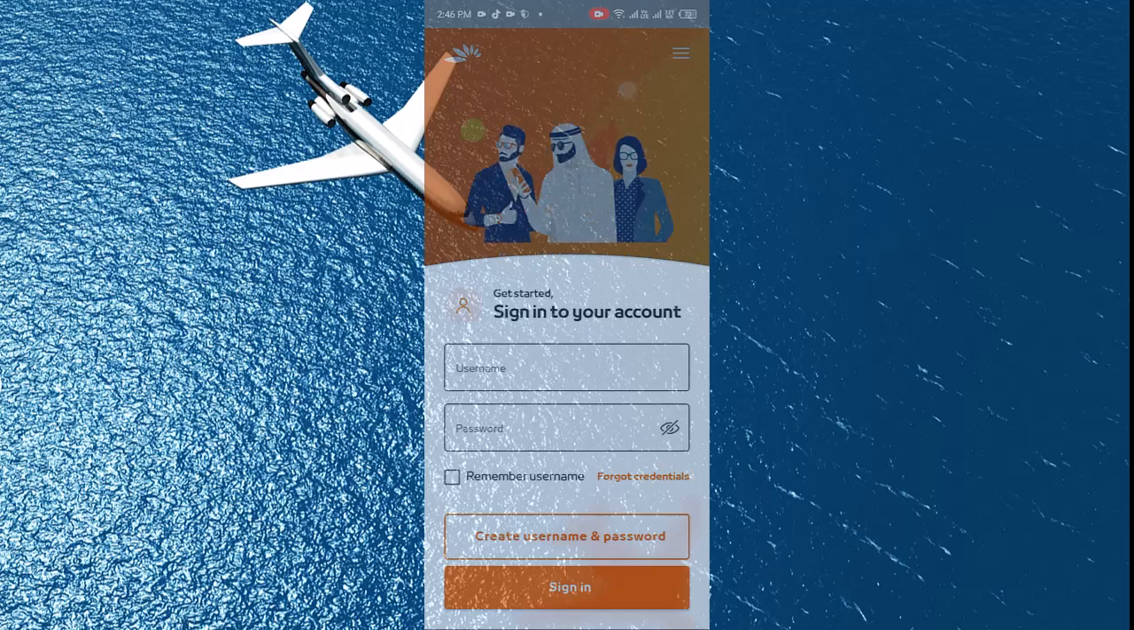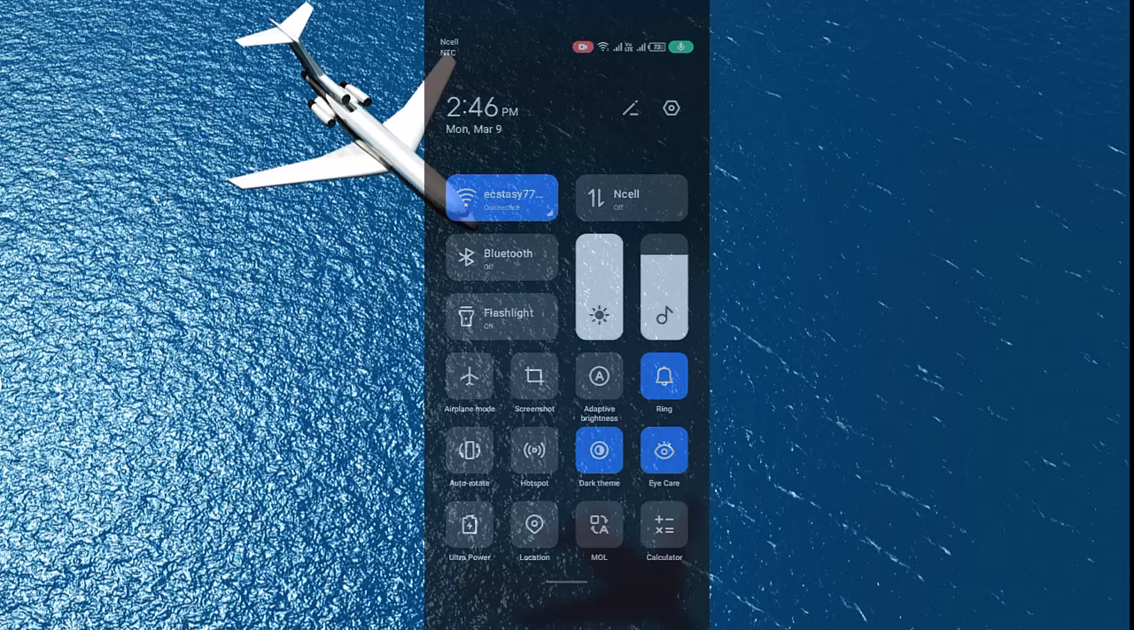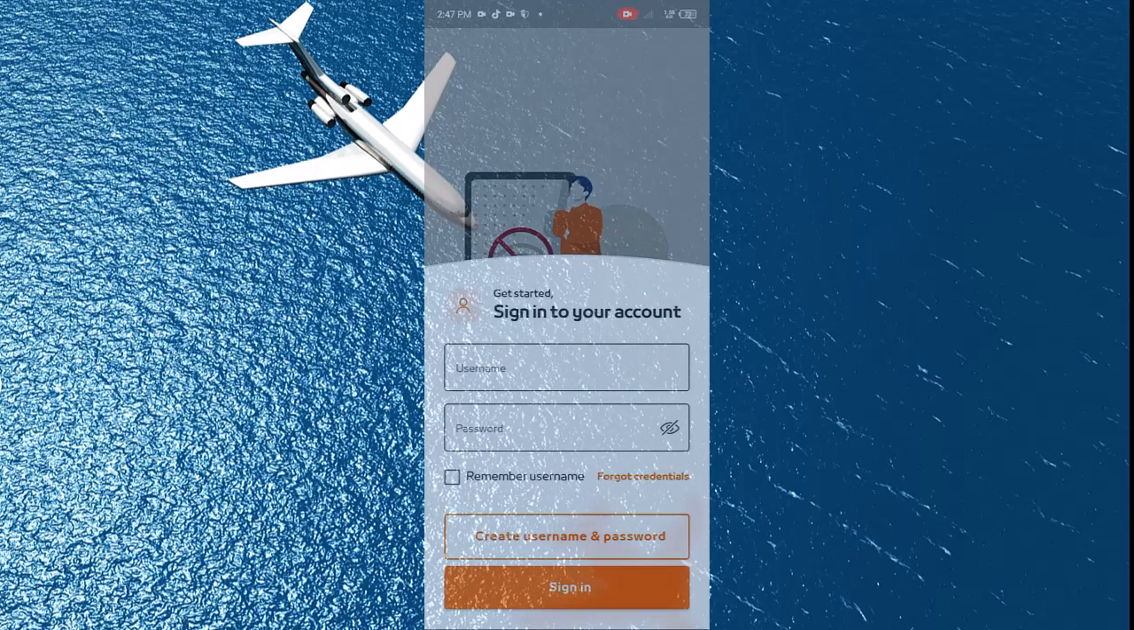The first step is check your internet connection. Make sure your internet is working. Turn your Wi-Fi off and then on again, or you can also switch to mobile data. If none of these works, then you can also turn on your airplane mode for a few seconds, then turn it off.